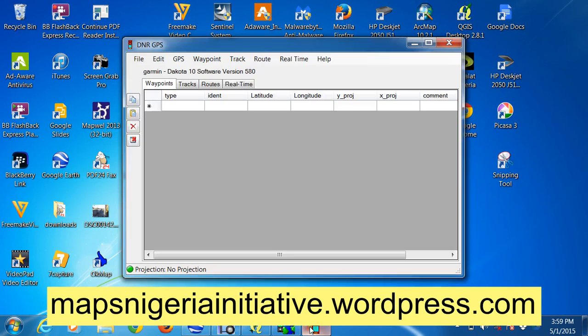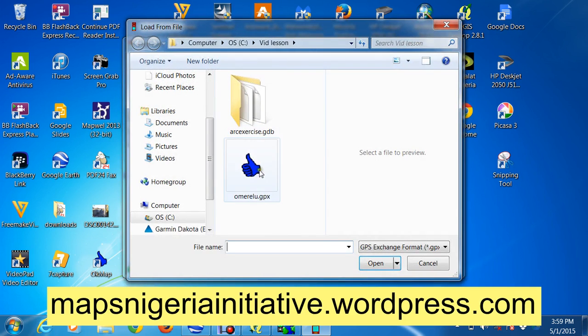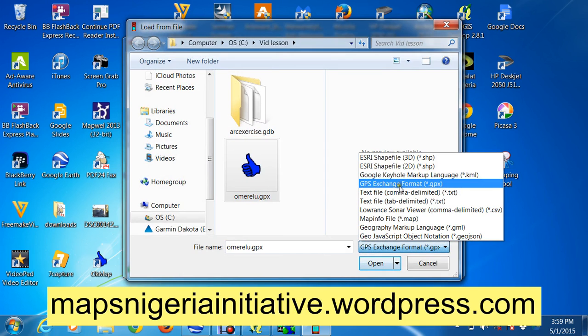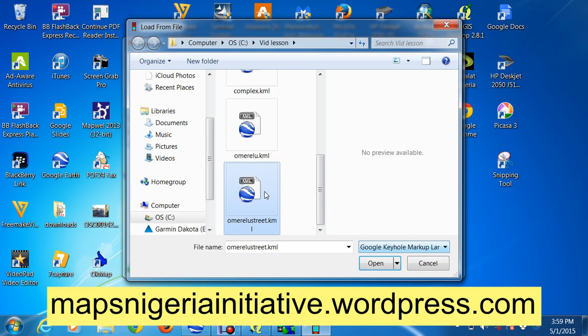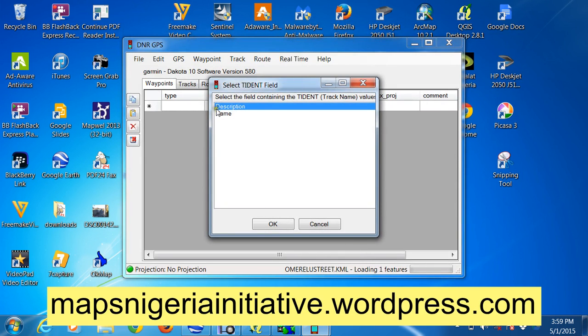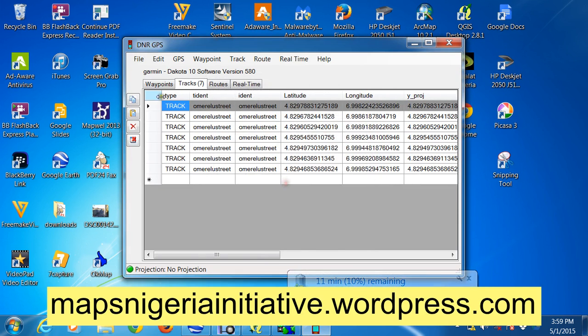Now I'll show you what will happen if we try to open this in our normal intermediary, DNR GPS. If we load it from file, we go to the Google Earth folder and look for the Omerelu Street KML. When we open that, you see it's asking us to select a track. So it sees it as a track, even before you've made it a GPX file. If we say OK here, you see it brings in Omerelu as a track. That's not what we want. We want it to come in as a route.